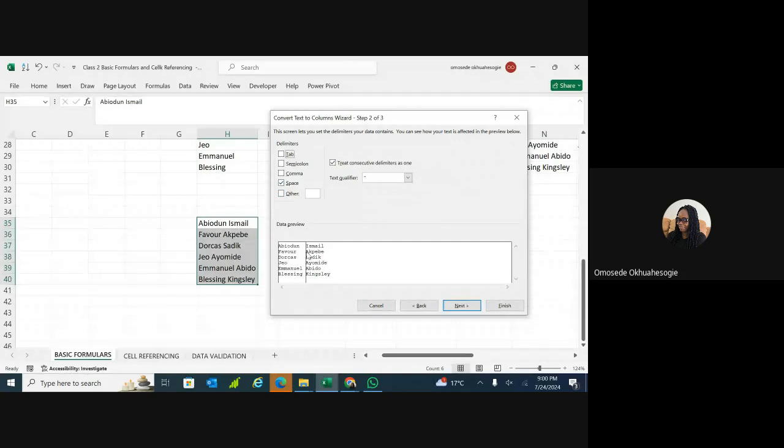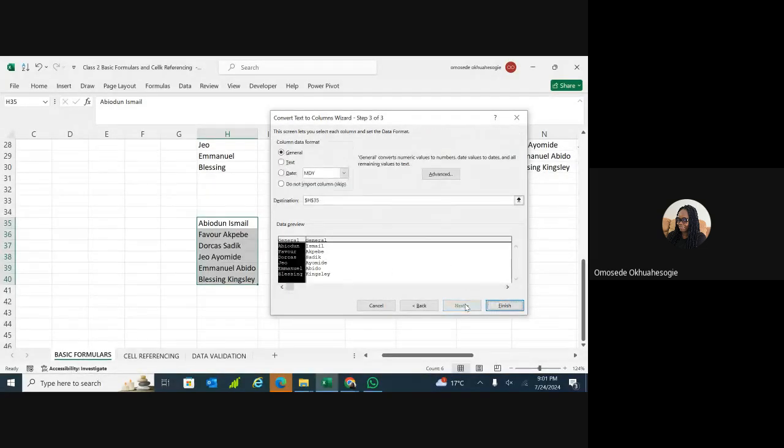You can see what it did here. It split it for you. This is the data preview, showing how the data will look after you split it. You can see Abiodun, Favor, Dorcas, everybody is separate. Their first names and surnames are separate. So I like it like this. This is how I want my data to look after splitting. Then I'll click next.